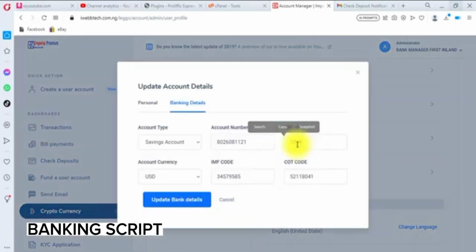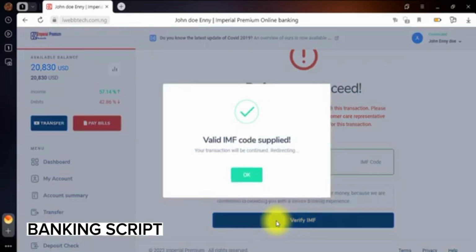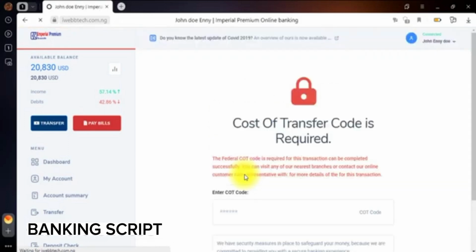You can see that. So I'm just gonna copy the IMF code. Okay, this is the IMF code. I'm gonna copy that and go back to the user dashboard. Click here to paste that and click verify IMF. Okay, valid IMF code supplied. I'm gonna click on OK and the next page is loading.